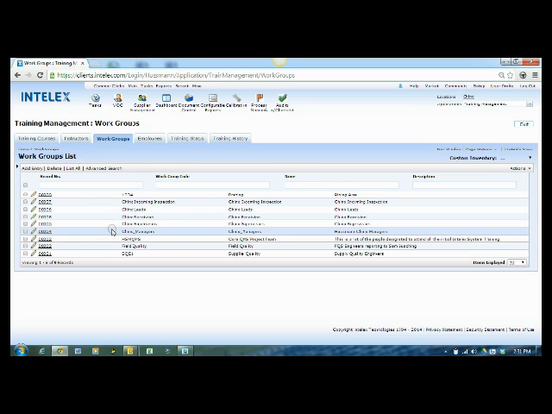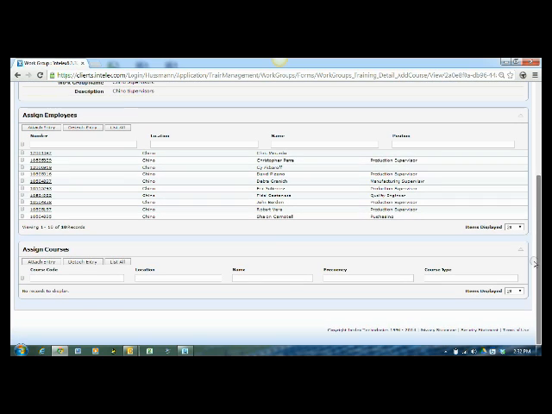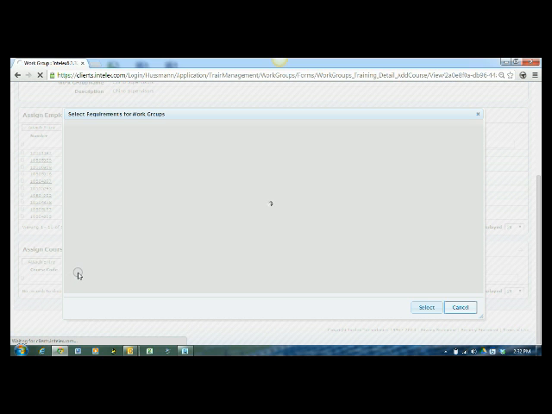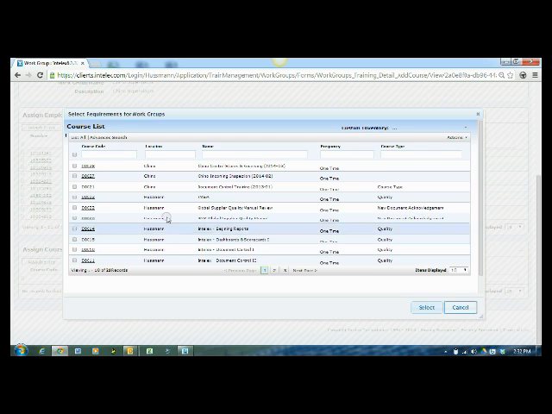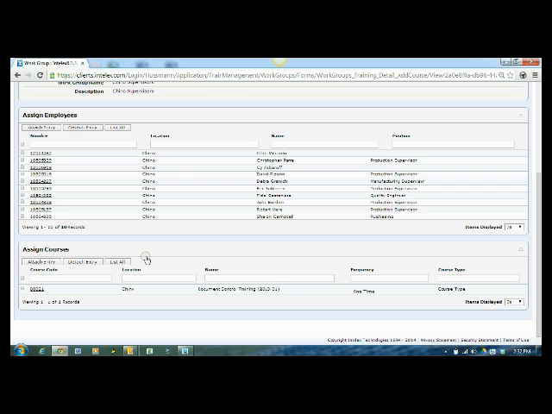There's a couple of different ways you can think about assigning training to work groups. One is that it just makes it quick and easy to assign training to, say, all supervisors. So you have all your supervisors here and you just assign a training course. For instance, I can add any training course that we would like. If I wanted to assign all the supervisors this document control training course, I could just do that, hit select, and it will automatically add that and automatically send them the task.